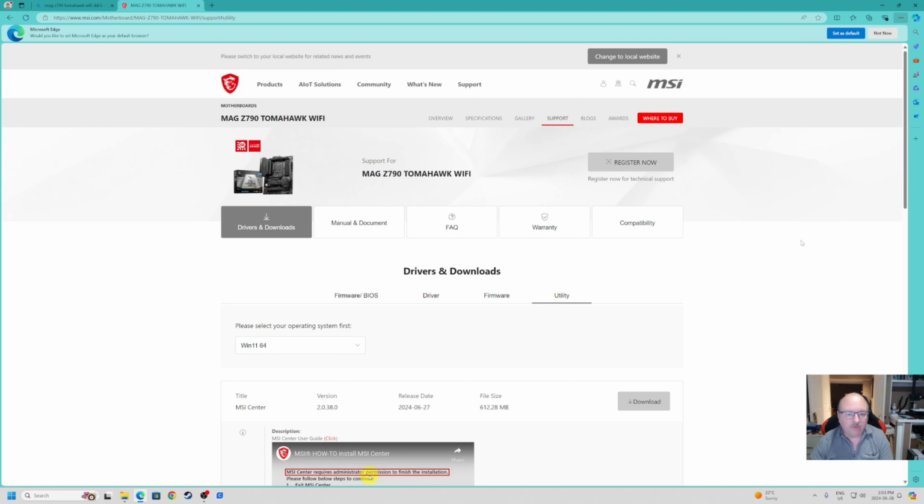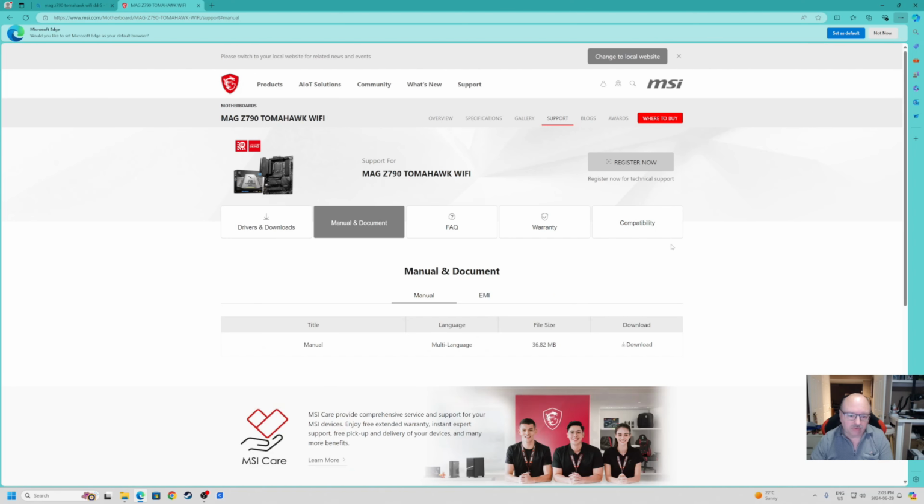If you need help on how to do some of this stuff, go into the manual and document. You can download the manual. You can select multi-language and just click on download. It actually is automatically selected. Click download and it'll come up. You can pick the language you want. Alright, it will give you that ability.